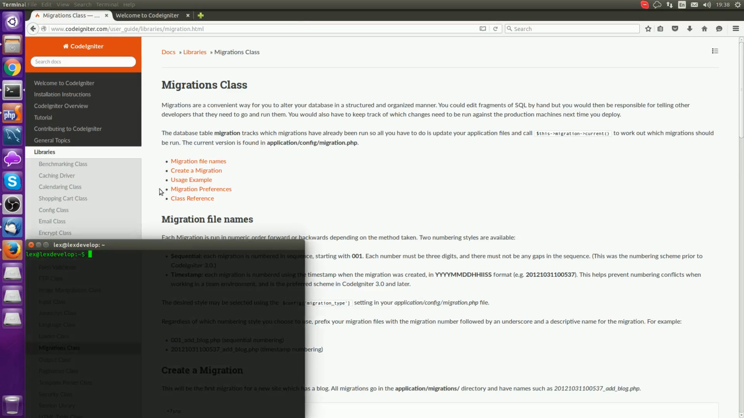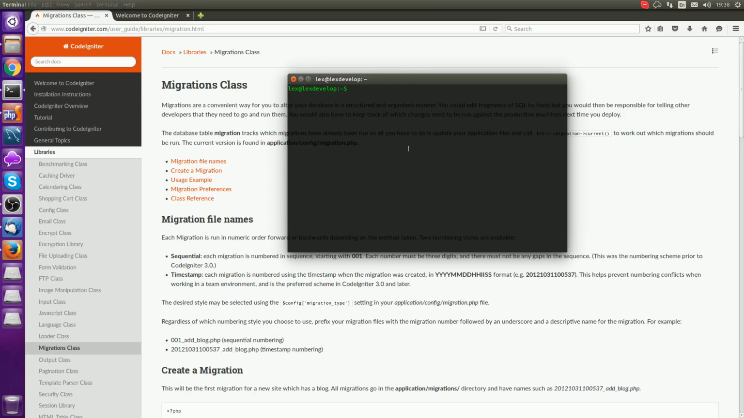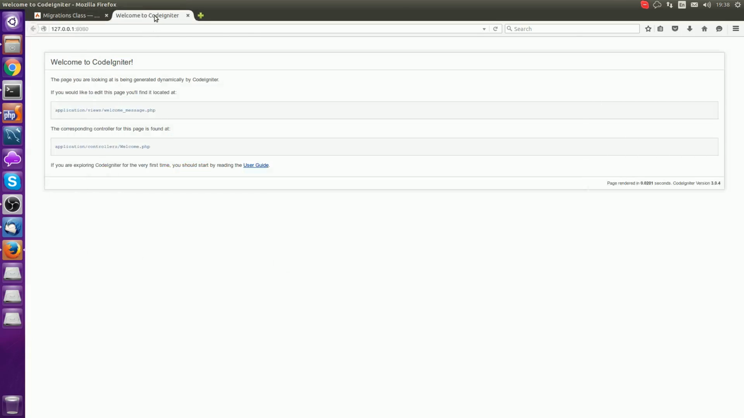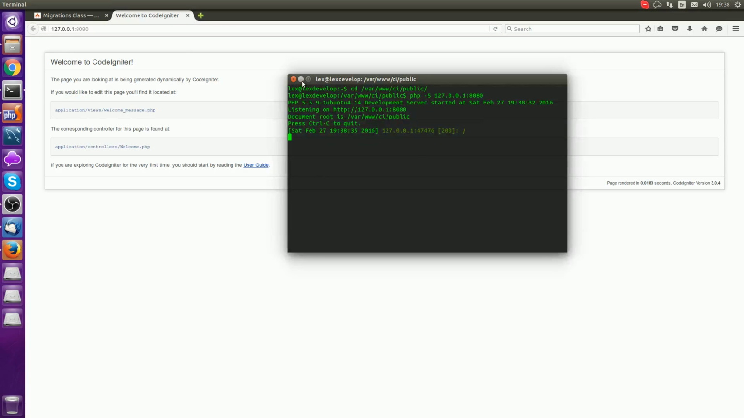Now let's go to our documents root and let's start the PHP server. Let's check if the server is up. Yes, we got it.